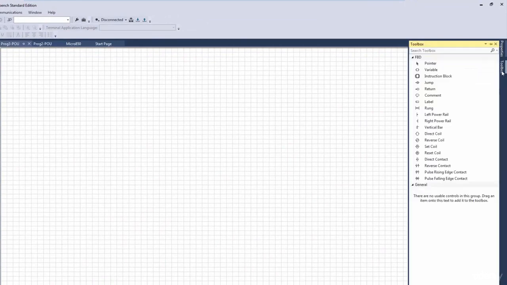Let's come over here to Toolbox, and here we go. We've got basically all the same stuff with a little bit of difference. We've actually got some vertical bar, we've got power rails on the left and right, we've got rungs also, labels, comments, so we do have a little bit of interesting stuff going on over here. Let's see what we've got.